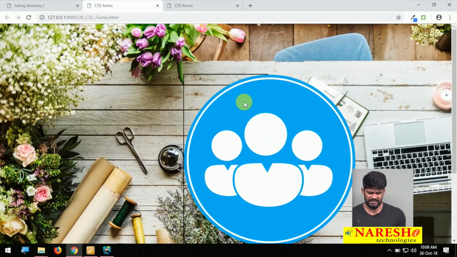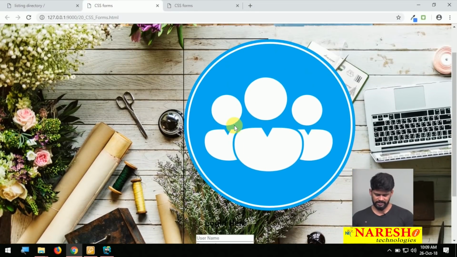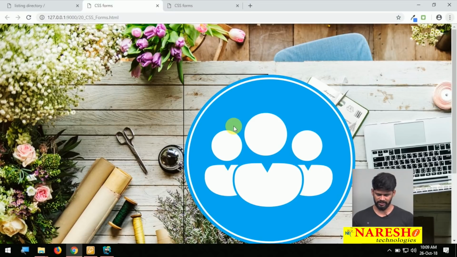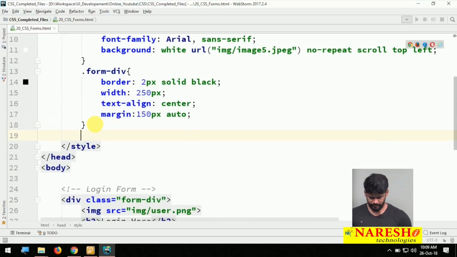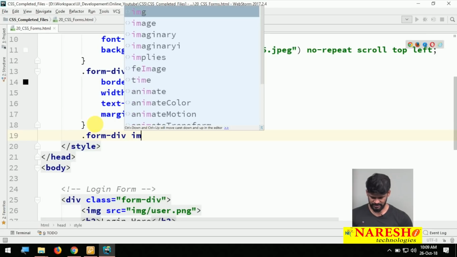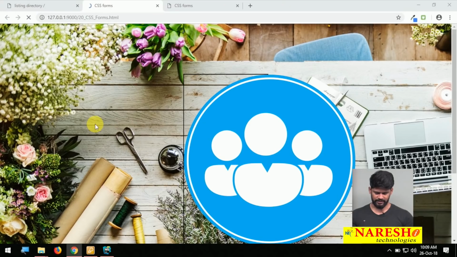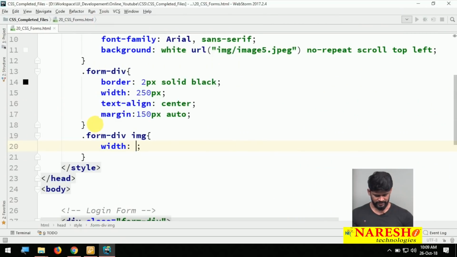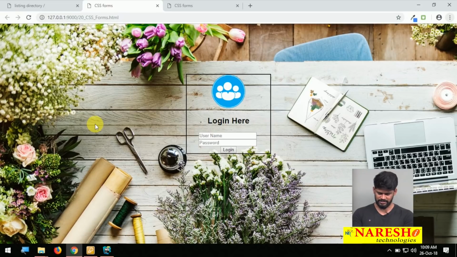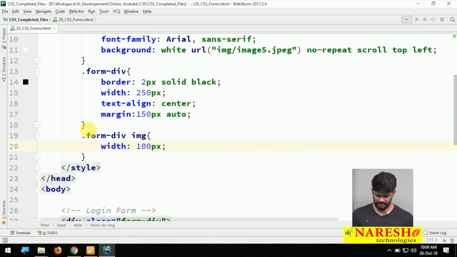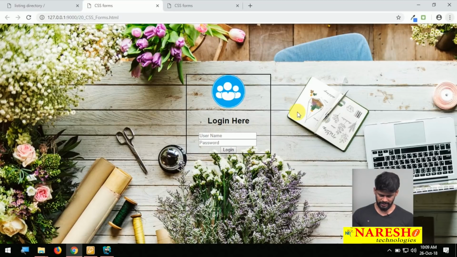Yes, the image has been displayed, but it has too much width and height. So let me reduce the width of the image. The image tag is inside the class called form div, so we need to apply styles for the image tag. I'll write .form div img, open and close braces, and add a width of 100 pixels. Yes, a small image, and the height adjusts automatically, that's okay.